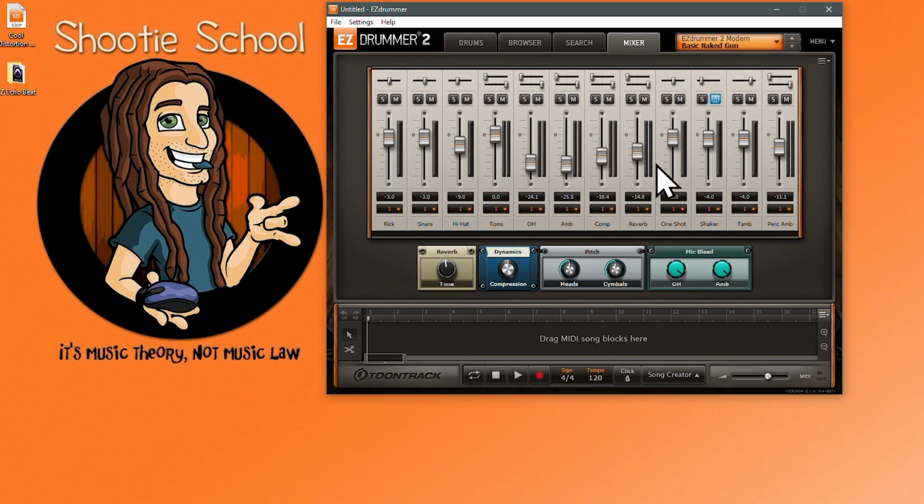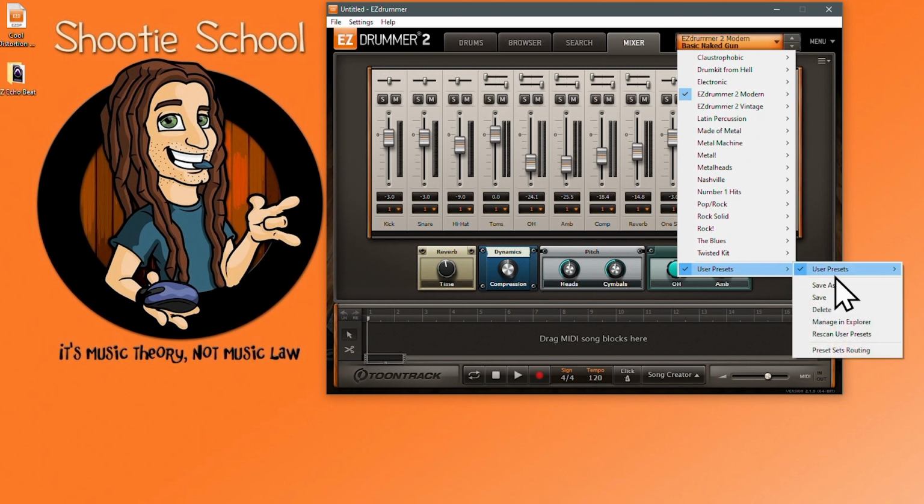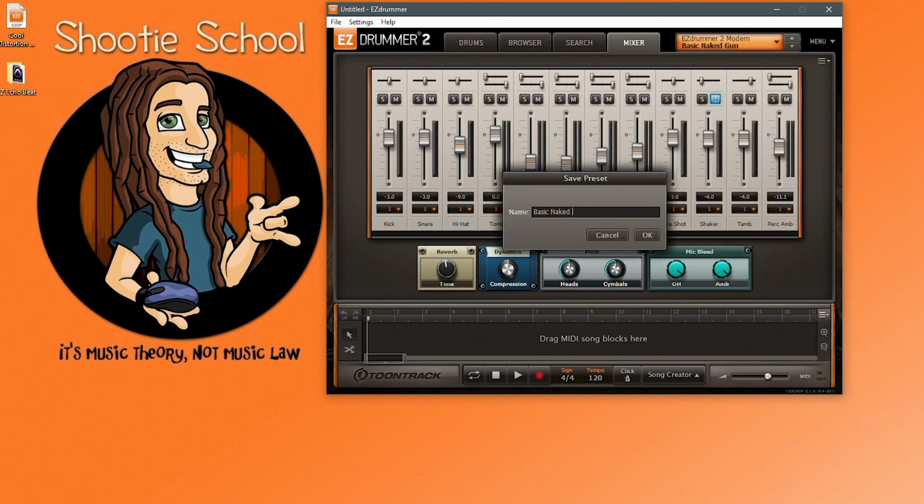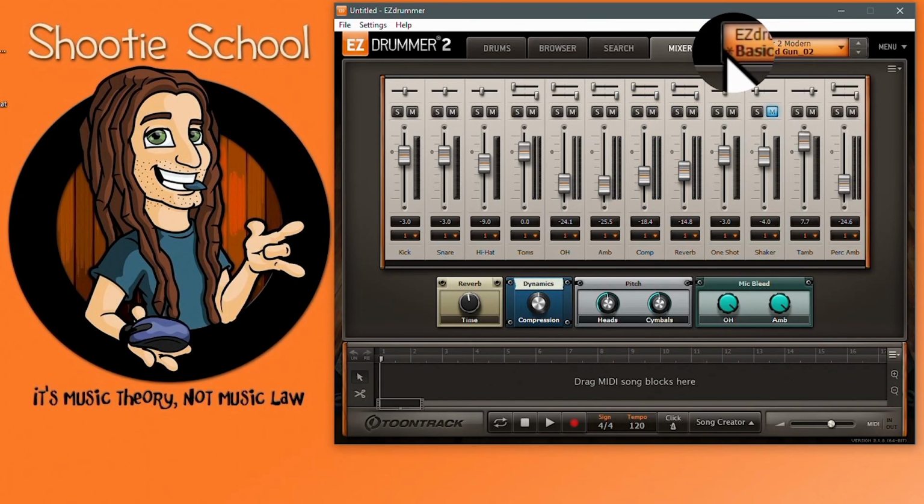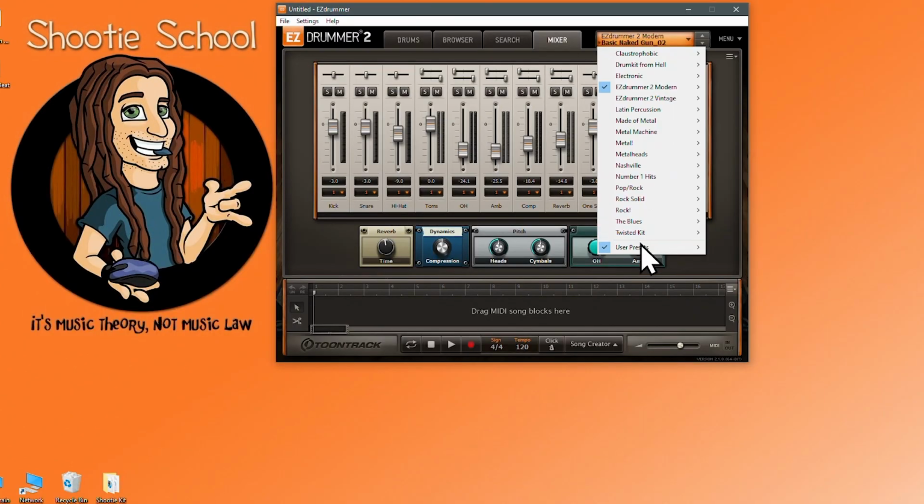EZDrummer 2 does not autosave any of your work. I recommend backing up your work in steps, like this. Especially since there's no undo redo function on the mixer tab. If I have my user preset loaded and I make an adjustment to my preset, an asterisk will appear hinting to me that my work has yet to be saved. Going back to the user presets area. If you don't see the user preset you're looking for, click Rescan User Presets before deciding you have a problem.